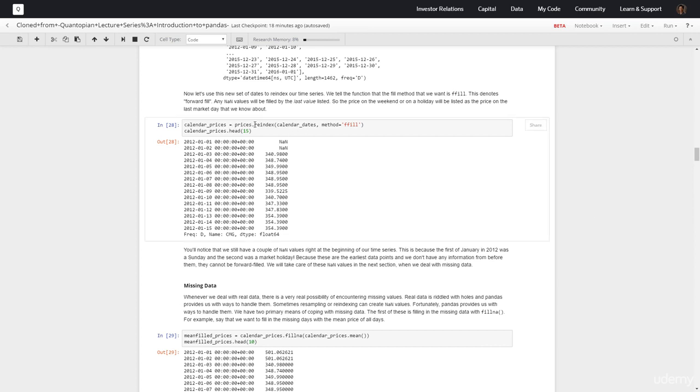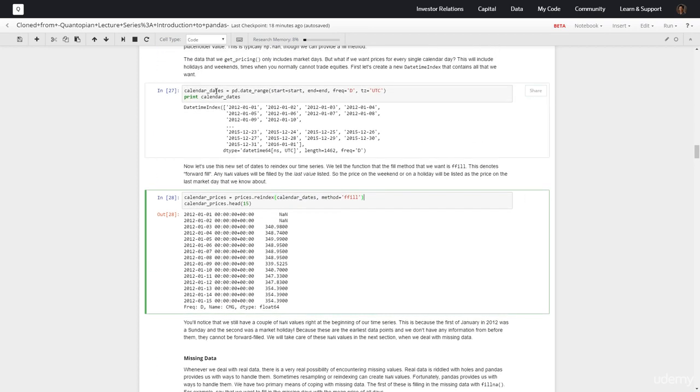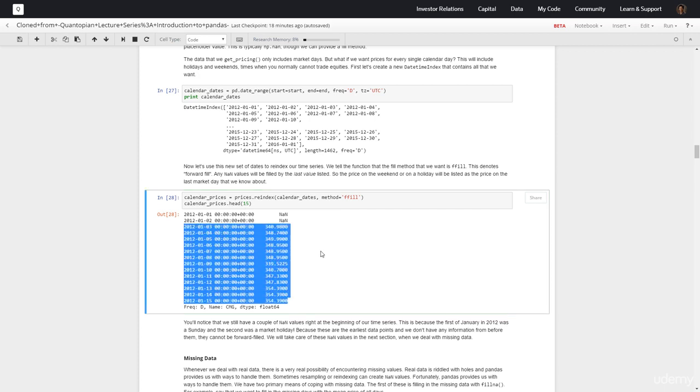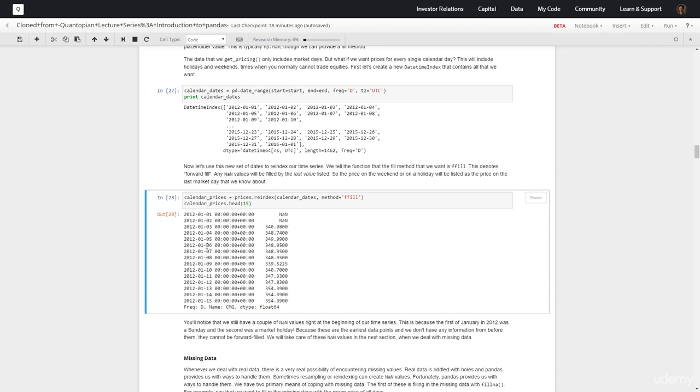So prices reindexed to calendar dates, which is this calendar dates. So we're reindexing to this and forward filling any dates that we don't have a number for. Now when we print the head, the first 15 values, notice that all of the data has been filled. Now we take 15 because obviously some of these are weekends. Working weeks usually only have 5 working days, and Saturday and Sunday usually don't have data. So one of these must be data.